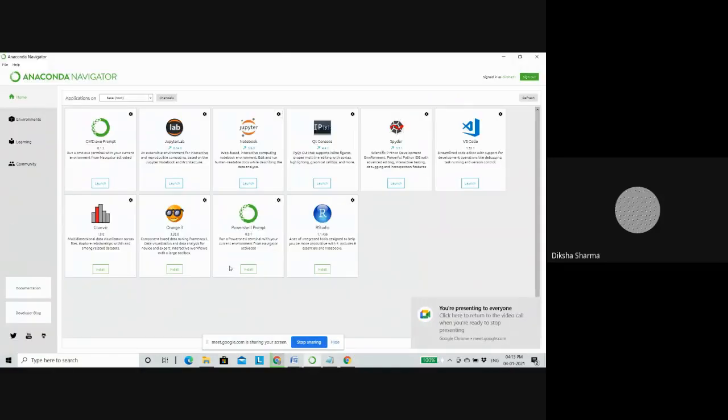So this is basically the Anaconda Navigator. We are going to use this to program using the Python language. When you install the Anaconda Navigator, what we are going to use is Jupyter. So Jupyter Notebook we are going to use to work with Python. Now you need to click on Launch.